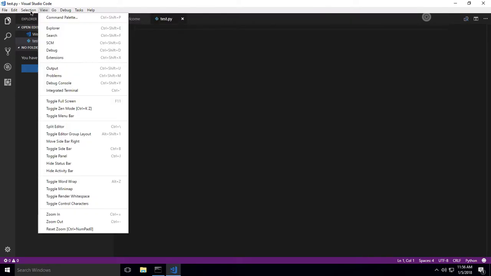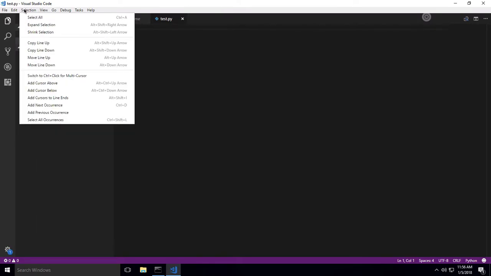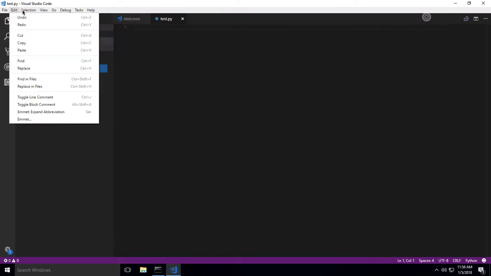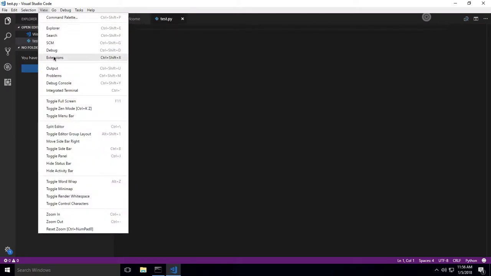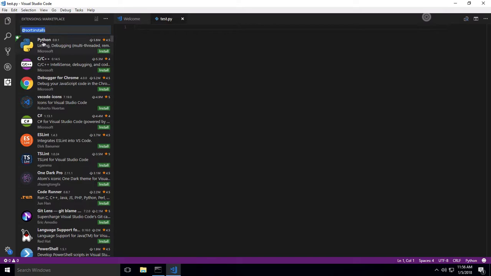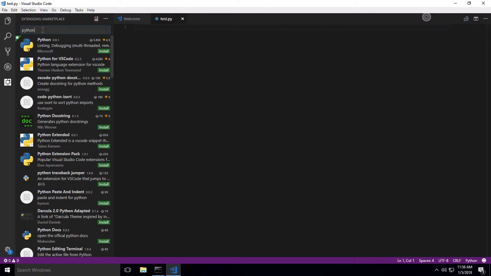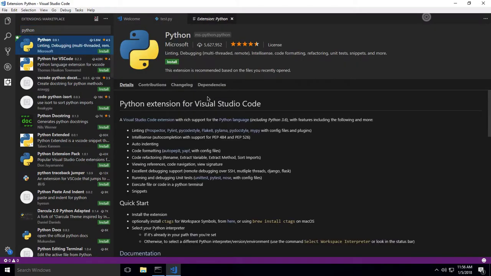And then you're going to go to your extensions, which would be here. Then you're going to want to choose Python, and you would click on this. You want it to be the debugging multi-threaded Python. So you just install it. Just give that a moment. There we go, now that's installed. So now we're done with the extensions.